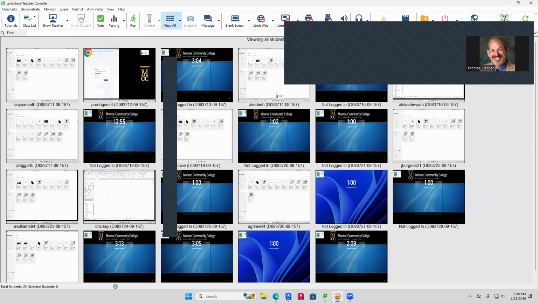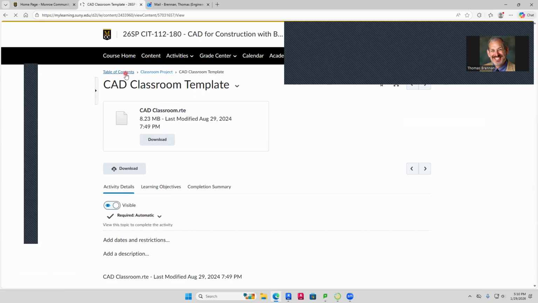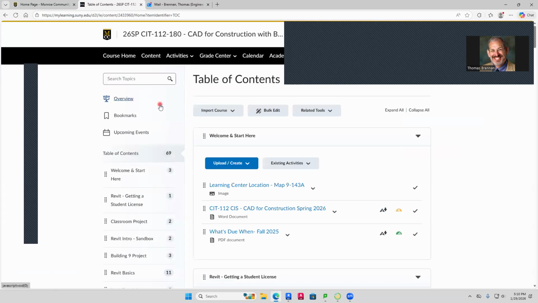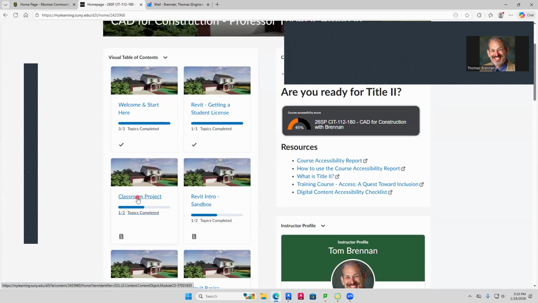So this is what we're gonna do, everybody. We're gonna go out to Brightspace. When we go out to Brightspace here, we're going to go to the same place we went to a couple weeks ago, which is going here to the classroom project. You can get it from a couple different places, but you want to find the classroom project.